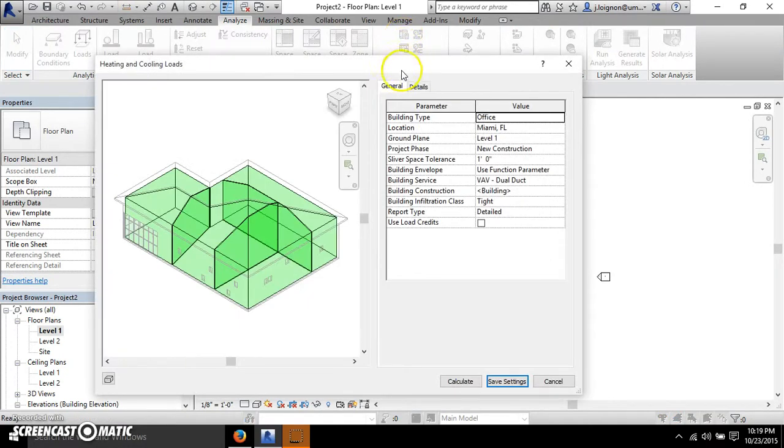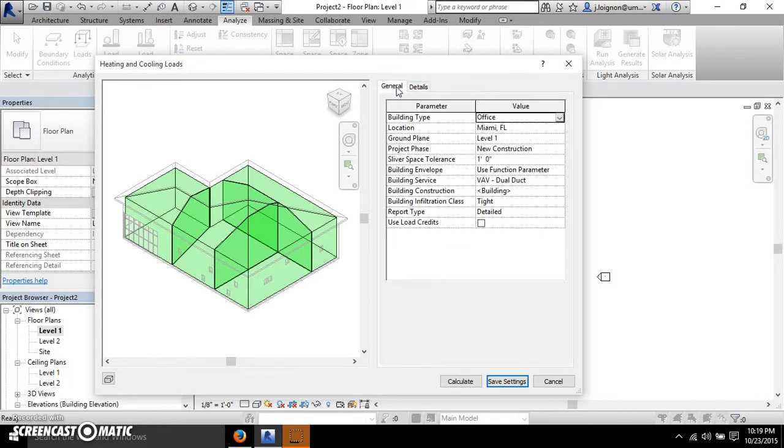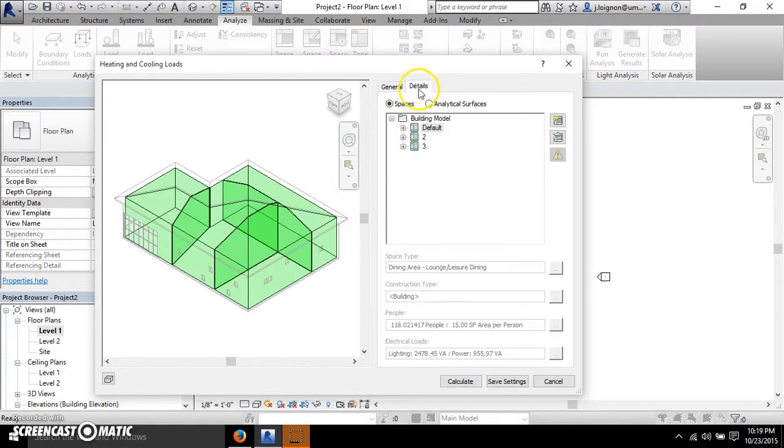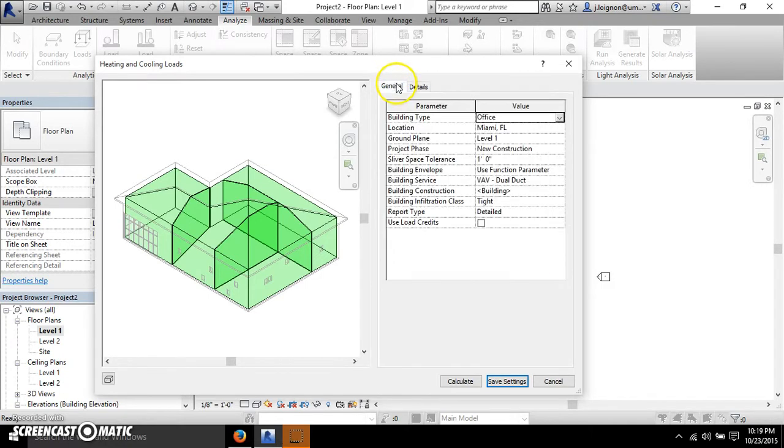That's what I want to touch on in this video, which I forgot to mention when I first introduced this. You can see here that this starts to show the different zones that I have, and then you have a default zone. If you put spaces in and you don't assign them to a specific zone, they will revert back to whatever the general settings are. All the spaces are assigned to this default zone, and you can see it says service type building. That means for the building service, it's a VAV type system.